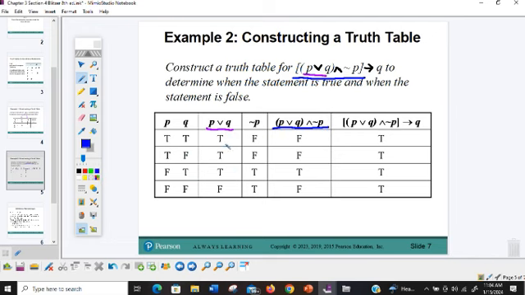Okay, so let's start with the P or Q. Is one or the other true? And we end up with true, true, true, false. We did that one in another section. Now we're going to do this blue. Okay, so we're going to take this column and do an and with the not P column. The only way to get true when it's and is if they're both true. So we're going to get false, false, true, false.